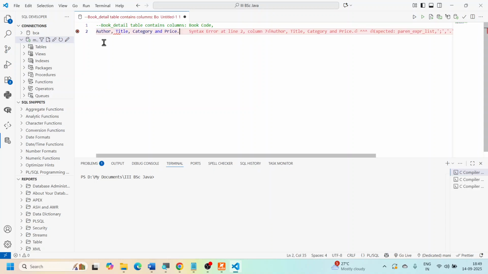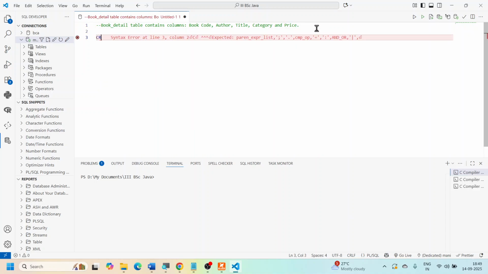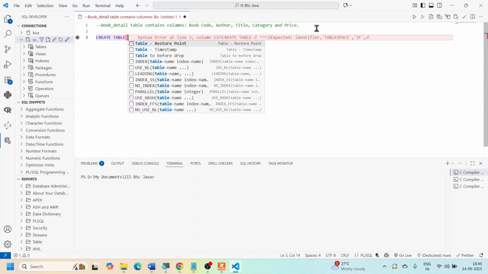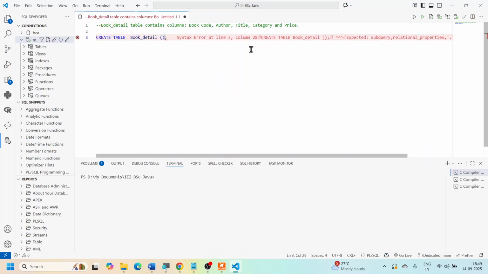Let us create this table. I'm going to just paste this one so that it is easier for me to refer to. The first thing that I'm going to do is create a table. So I'm going to say create table. The name of the table as given by them is book detail. Let me open and close the bracket over here. And the fields that they have specified here, let me just copy them and place them here, and then I will recreate everything.